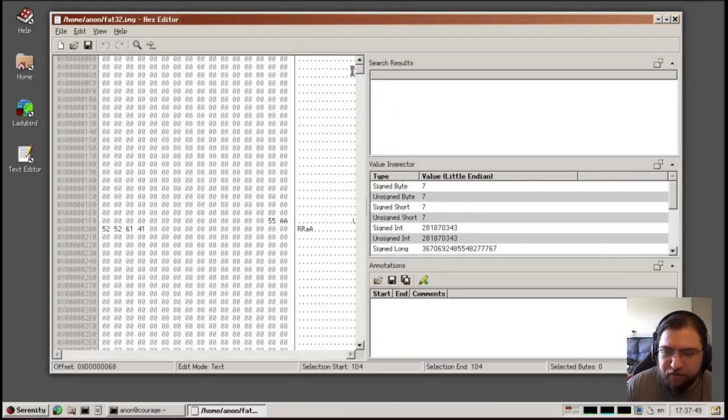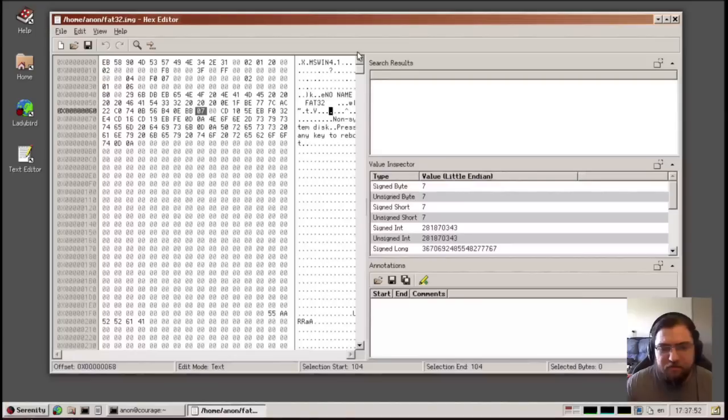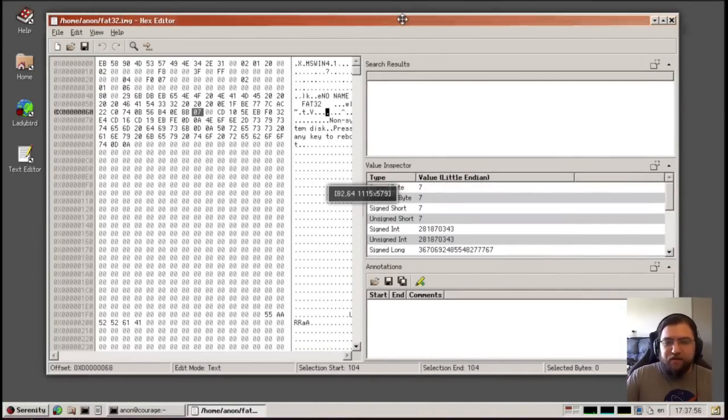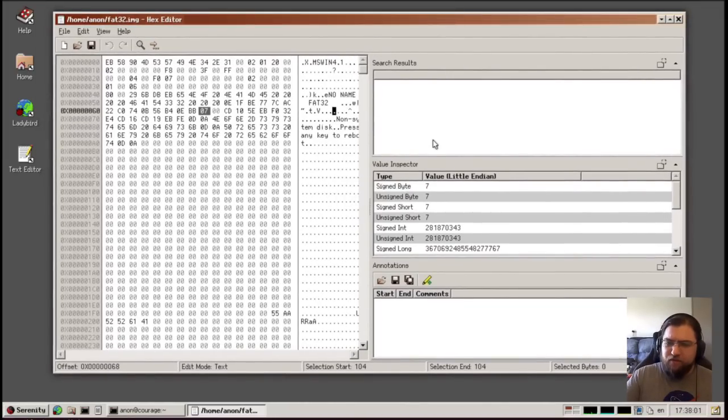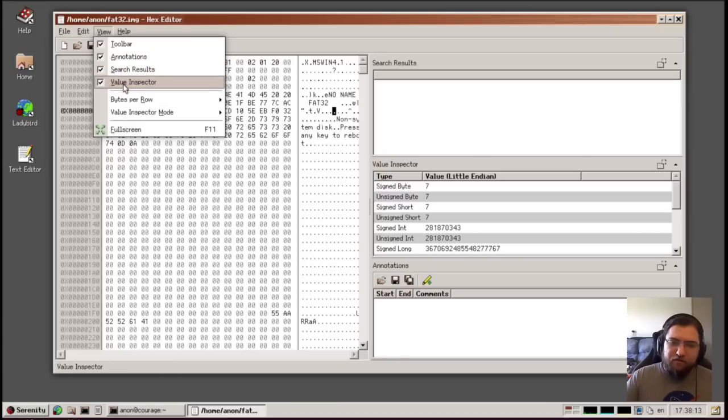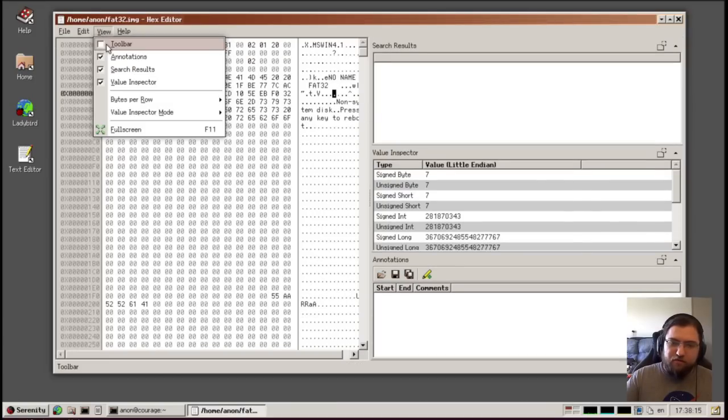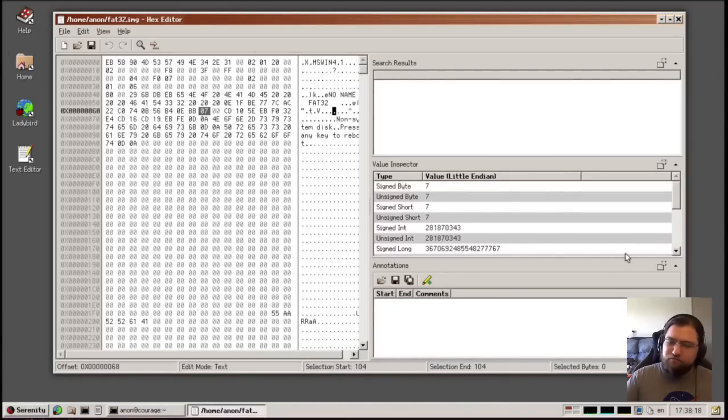So very cool, and of course the rest of the file system is completely empty. But what I wanted to show in hex editor today is that Sam and a little bit on the side of Tim Ledbetter have been improving this GUI a lot. What Sam added was, we've had for a while these extra tools, the search results, the value inspector, and Sam added these annotations.